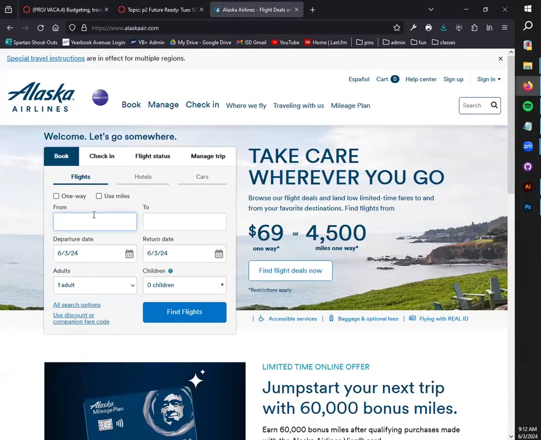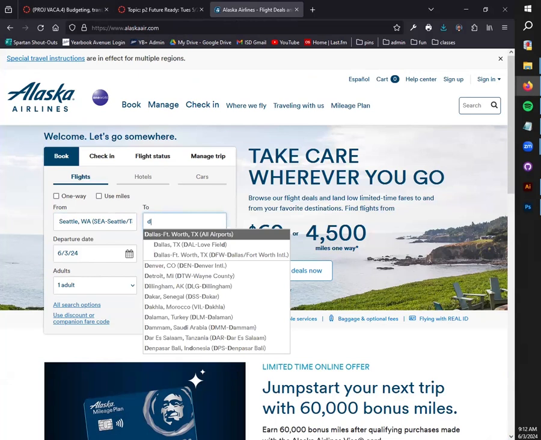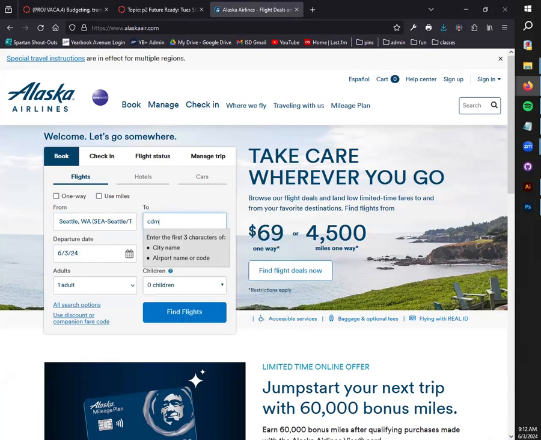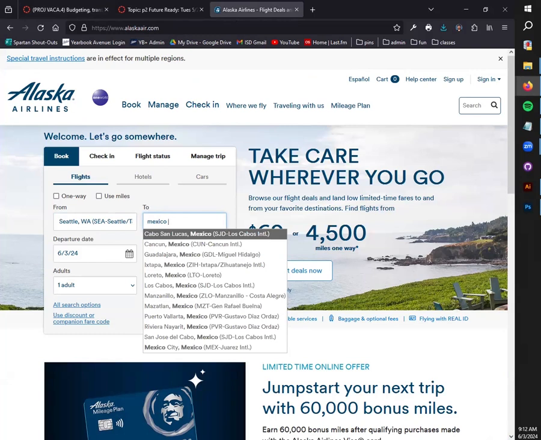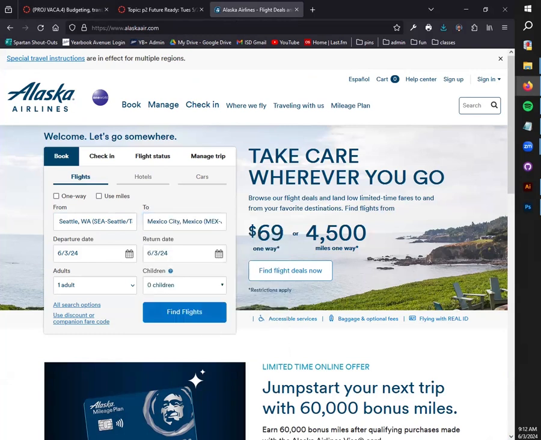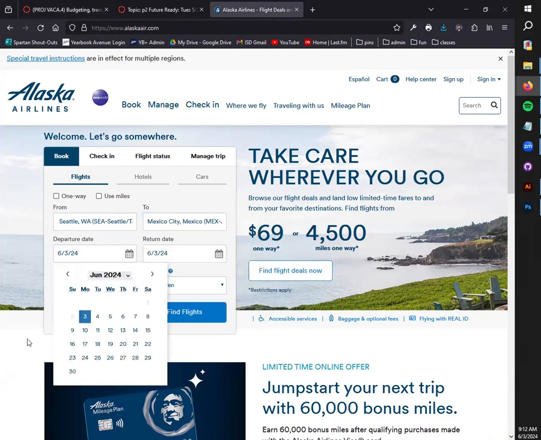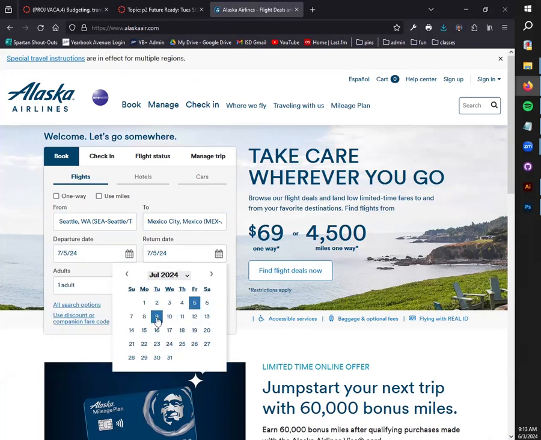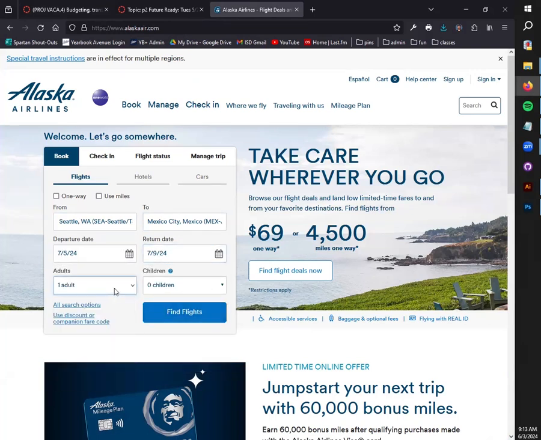Okay, so we're going to depart from Seattle. We'll go SeaTac instead of Payne, and then I don't know the call sign for Mexico City, so I'm just going to type that in. There it is, Mexico City. Okay, cool. I want to leave, probably want to take about a 4-day vacation in the summertime. Sounds best. So I'll leave on a Friday and we'll come back on a Tuesday. It's just me. I'm planning a trip for myself personally.